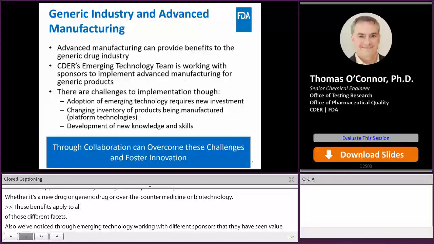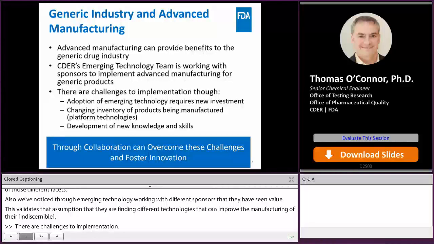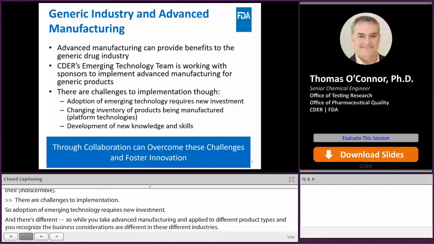But there are challenges to implementation, though. Adoption of emerging technology does require new investment. And while advanced manufacturing can apply to all different product types, we recognize that the business environment and business considerations are different in these different industries. For a generic manufacturer, the types of products you're manufacturing might fluctuate more rapidly than in the new drug product portfolio. So I think platform technologies is something that could help address that.